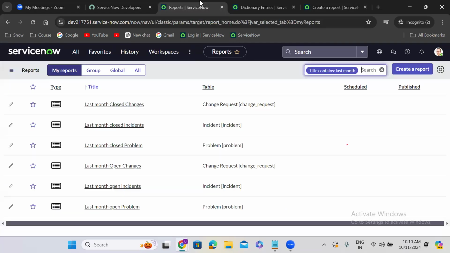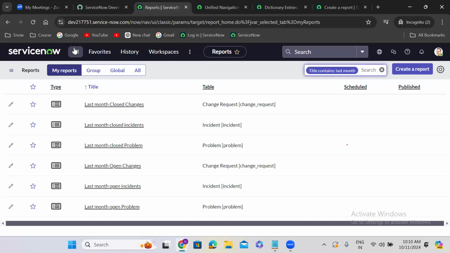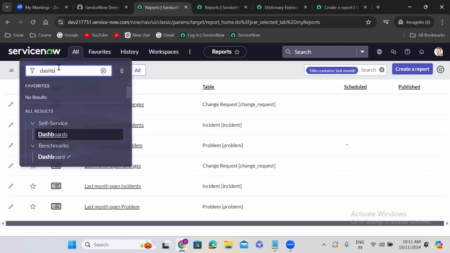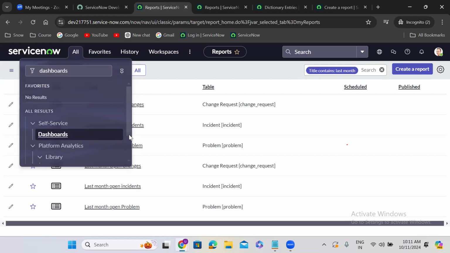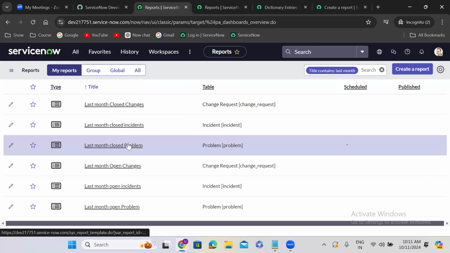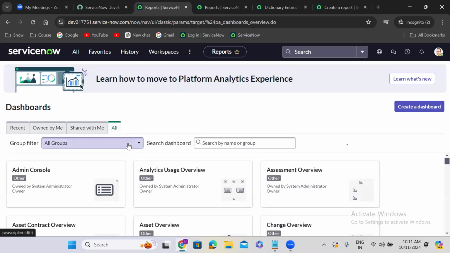Okay. So now I am done with the reports creation part. Reports is not a difficult task, guys. You can create a dashboard from here as well. So I'm creating a new dashboard from here.